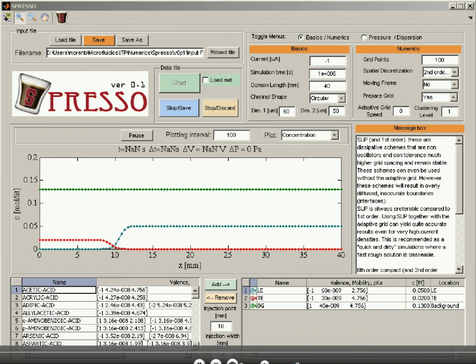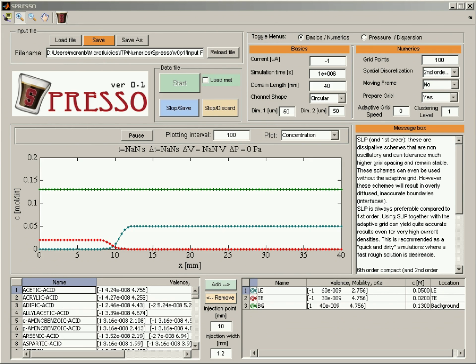In this video, I'll show you how to work with the numerical options in Spresso. In theory, if you have a very tough electrophoresis problem with very sharp gradients, for example, you could just increase the number of grid points until it works. What I'd like to show you in this video is what's going on behind the scenes in the numerical part, so you can make much better choices on what numerical scheme you use and how you set the parameters.